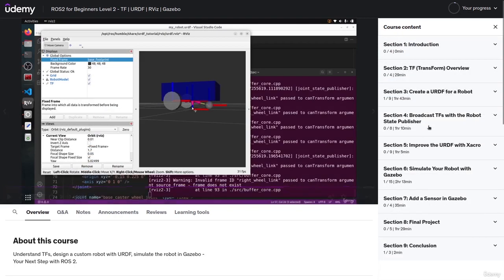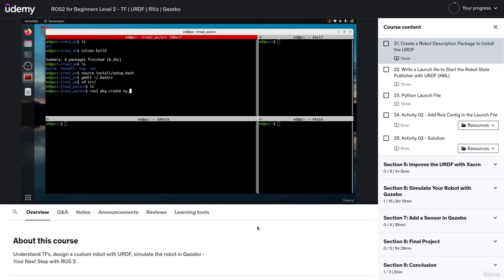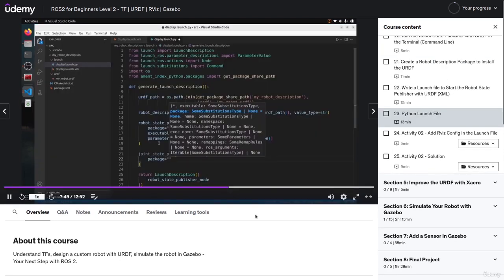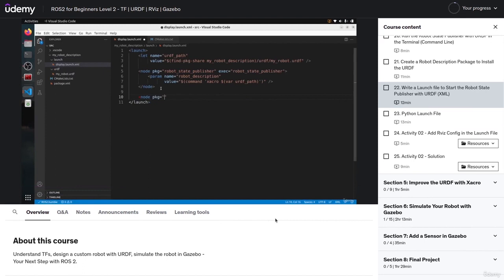Then in section 4, you will see how to create what's called a robot description package with a launch file to start the robot state publisher node and publish the TF using the URDF that you have just created before. We will do the launch file in Python, but also in XML, which is going to be much easier, and later on in the course, I will continue with the XML launch file.